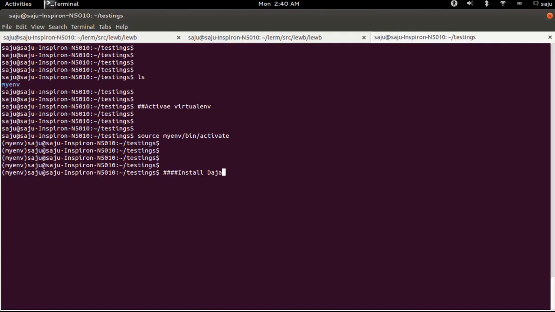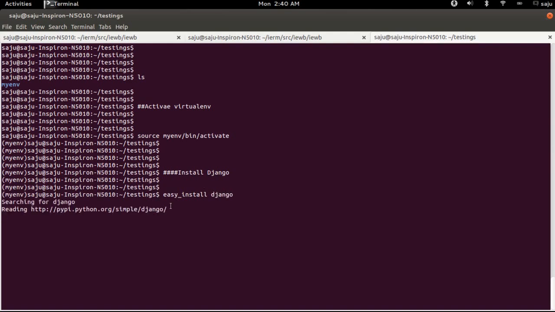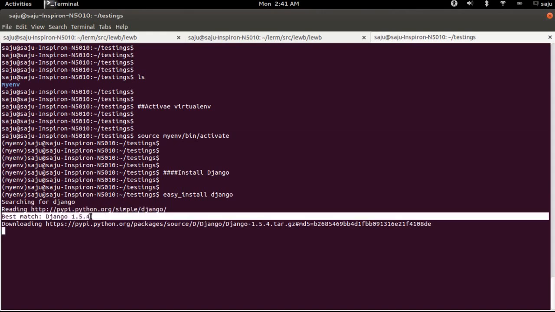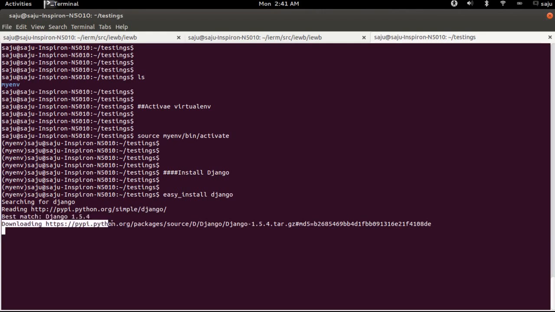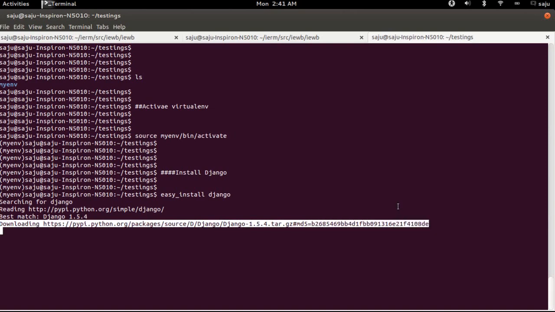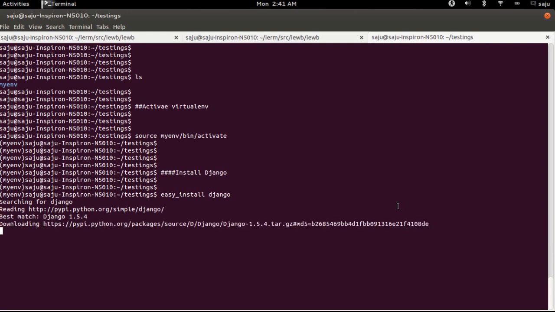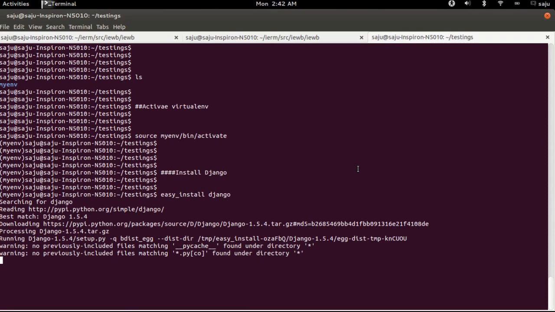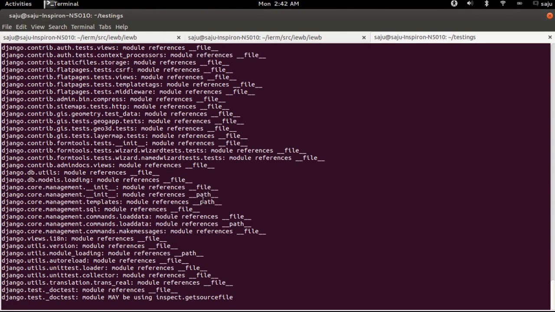Okay, in the next step, I am going to install Django in this virtual environment. So I activated the virtual environment. Inside this virtual environment, I am going to run this command: pip install Django, to install Django into this virtual environment. Okay, it's searching for Django, downloading Django 1.5.4.tar.gz. I think Django 1.5.4 is the latest version. Okay, it's installing.